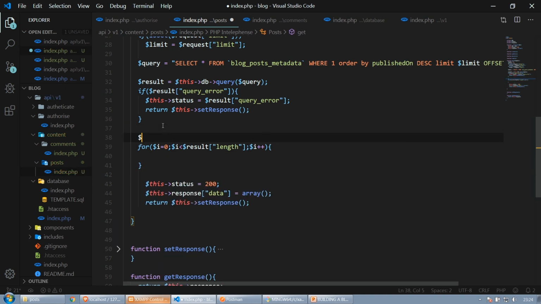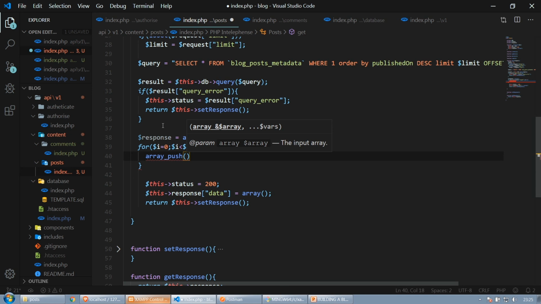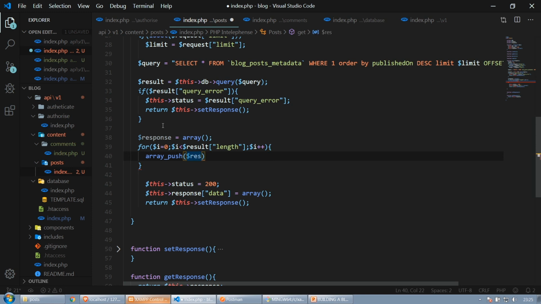So I'll have a $response here, which is an array. I'll say array_push of $response, $result of $i. So it's gonna push the entire stuff into this $response. I need to insert that here. Yeah. So now I got everything into my $response.